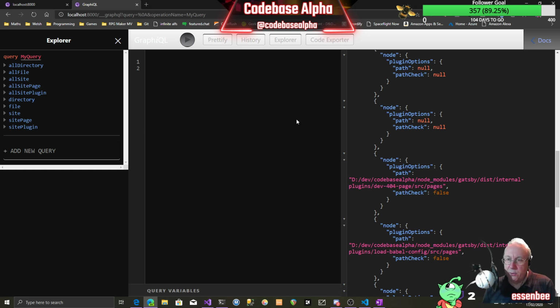Now, what I've done before the stream, I created a personal access token for GitHub, and I stored it in an environment file within this project. I'm not going to show you it, obviously, it's sensitive data. We haven't tried it, so I've no idea if it's going to work or not. But let's give it a go.